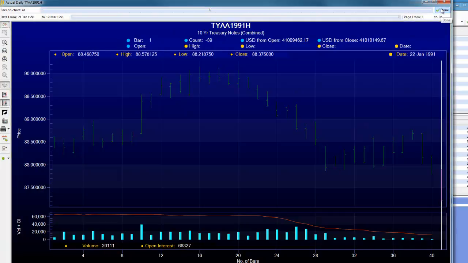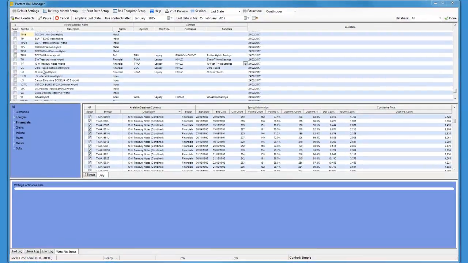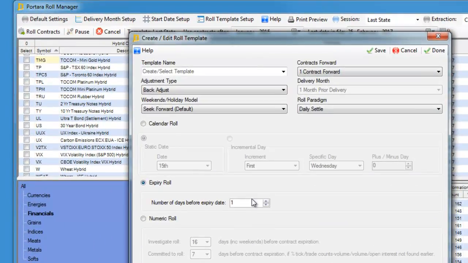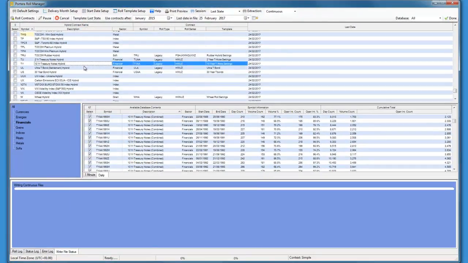So it's now a matter of reopening our template for this particular symbol, 10-year notes. Go in here, reopen it, and now if we set this to 17, this is going to roll 17 days before the end of the expiry date on each contract in the stream. So we'll save that. That should do us pretty good for our test, and we'll go TY and just run it from 2015 for the speed.